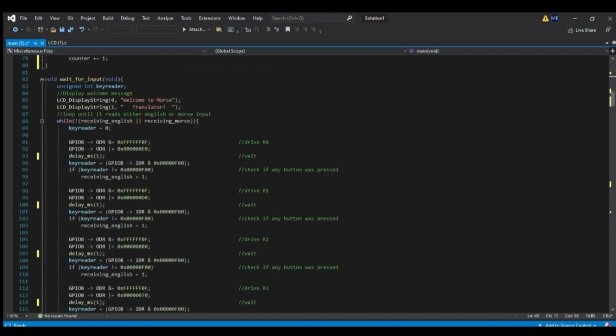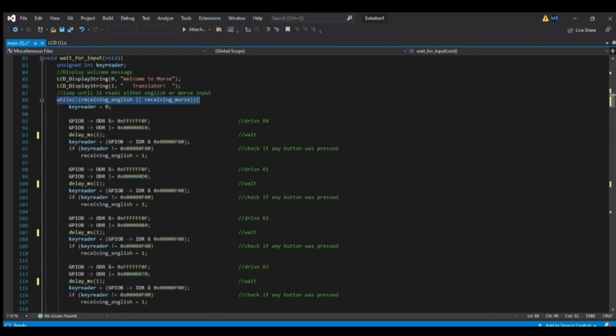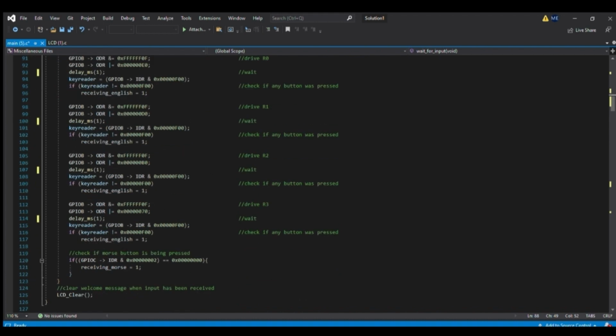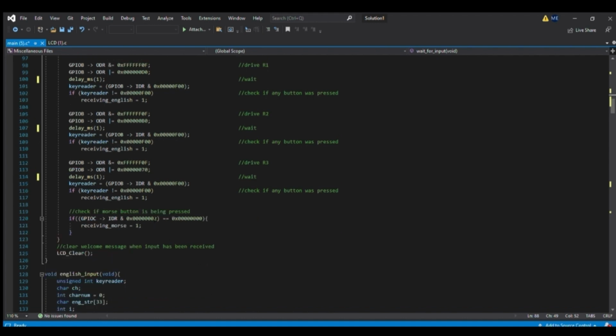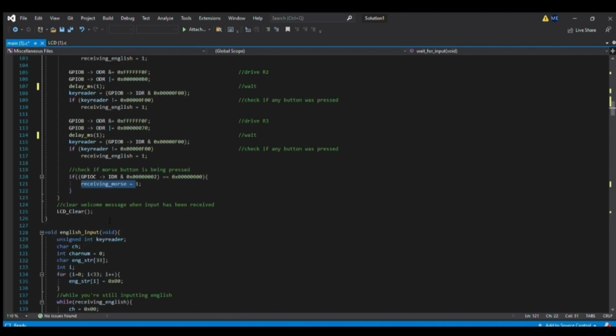This is our function for waiting for input. This function waits for either a Morse input or an English input. Within this function, we enter a while loop that essentially checks every single keypad press, and then also checks for the Morse button to see if it is being pressed. As soon as one of these is pressed, it sets either receiving English or receiving Morse to 1, breaking it out of the loop in the main statement, and pushing it forward through the code.